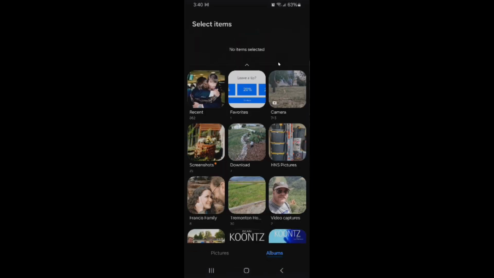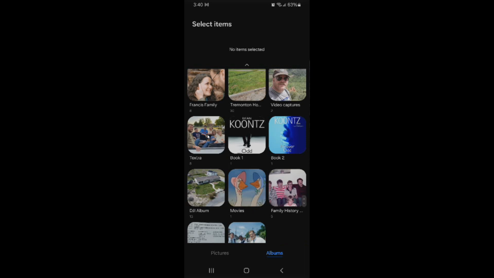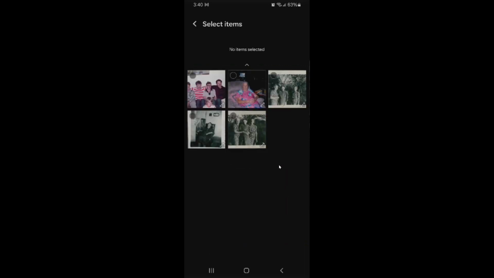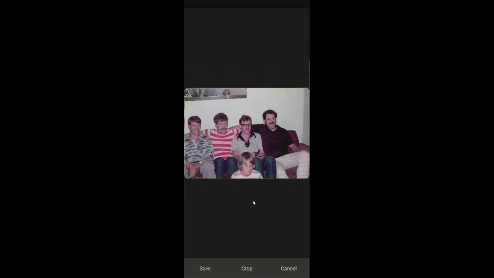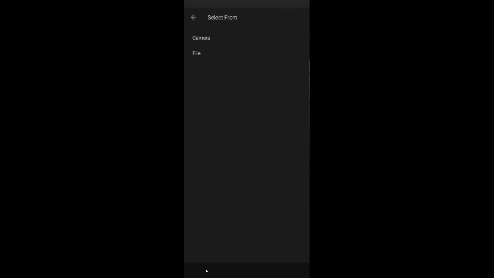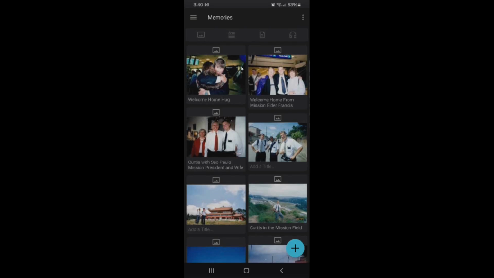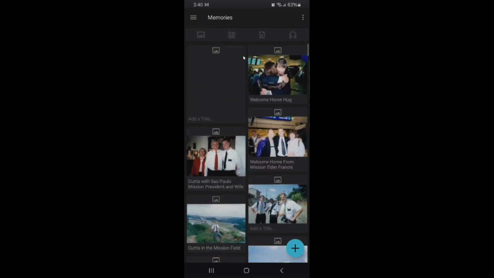And navigate to where our photo is in our album, and then click on the picture or pictures. You can do up to 500. And then click Done. And then we don't need to crop this, so we're just going to go ahead and save. And then you swipe down this page to refresh, and there's our new picture.